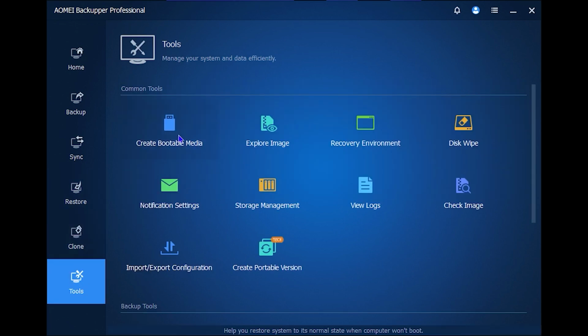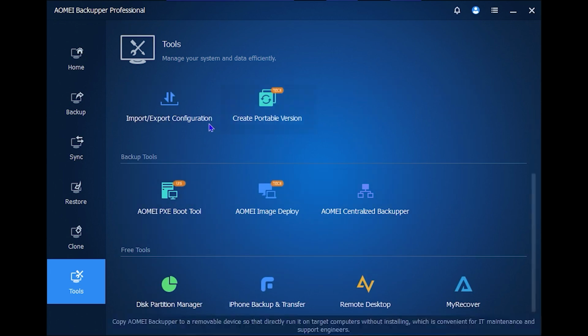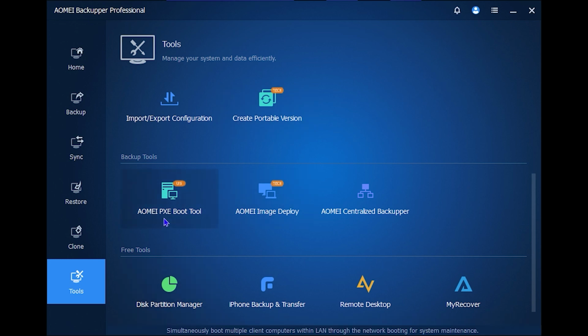And you also have quite a lot of tools here that you can use. So here you can create a bootable media, you can do an explore image, you can do recovery environment, as you can see here as well, disk wipe, check image, view logs, storage management, notification settings, import export configuration, and even create portable versions. If you scroll on as well, you also have additional tools here that you can use, right? You have an AOMEI PXE boot tool, the AOMEI Image Deploy, and AOMEI Centralized Backupper.